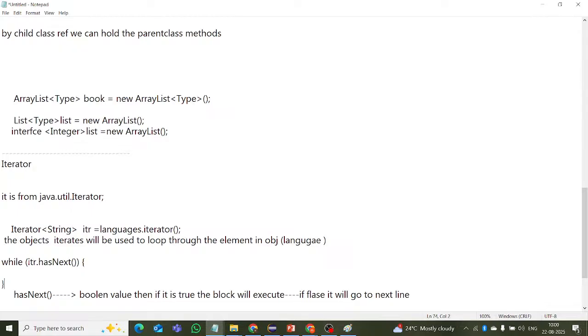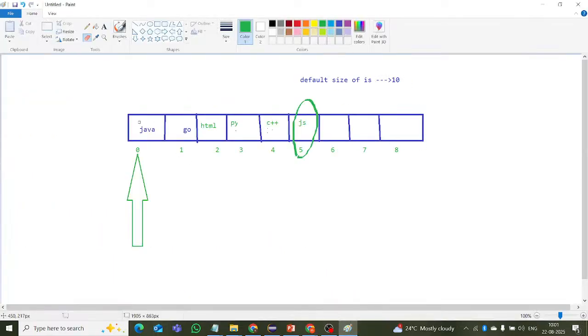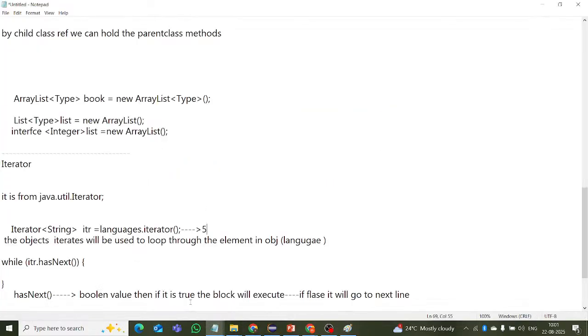So in the while loop, we wrote one condition. What is the condition? The collection elements iterate. It will take the elements. How many elements do we have? 5. That's why I wrote the size 5. It will check whether the first element is available or not, and with iterator dot hasNext, if the element is available, it will give true.